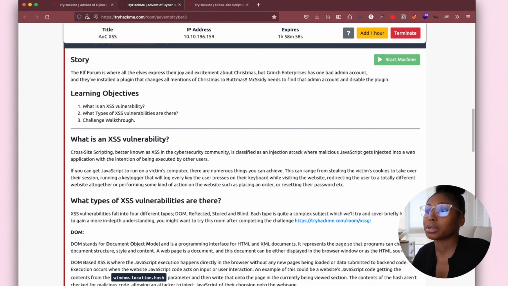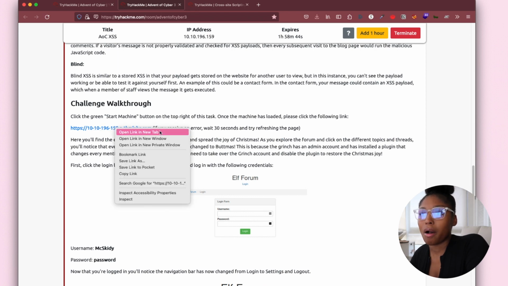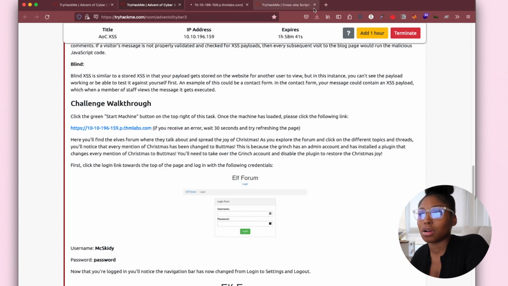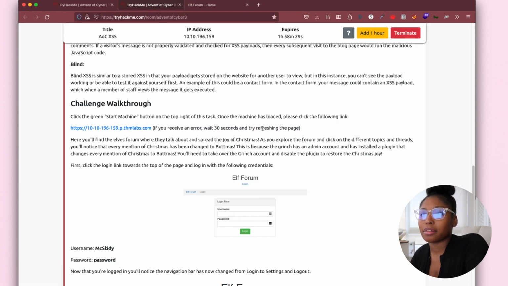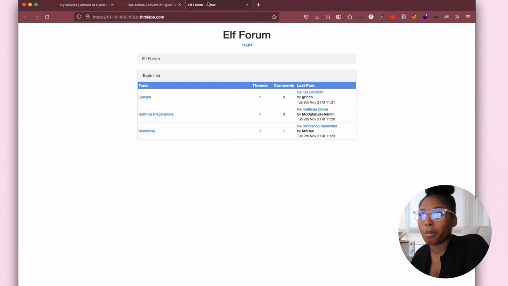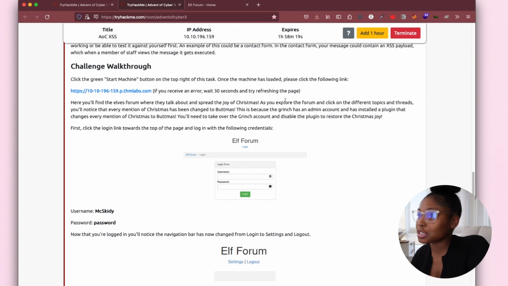Okay, we got our IP address. So let's see, we've done that. Now let's go to this one. Okay, so we are here at the vulnerable website, the Elf Forum login. And if you receive an error, wait 30 seconds and try again. We don't have that. Here you'll find the Elves Forum, where they talk about and spread the joy of Christmas. As you explore the forum and click on the different topics and threads, you'll notice that every mention of Christmas has been changed to Buttmas.